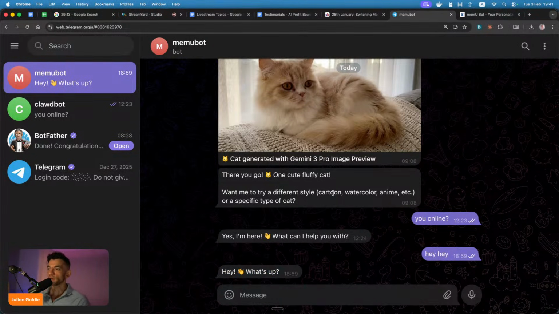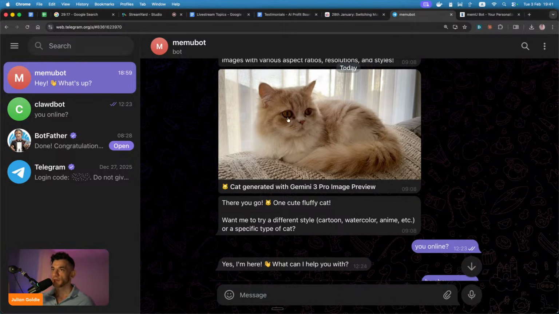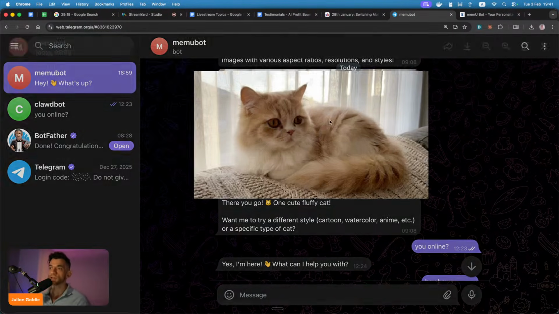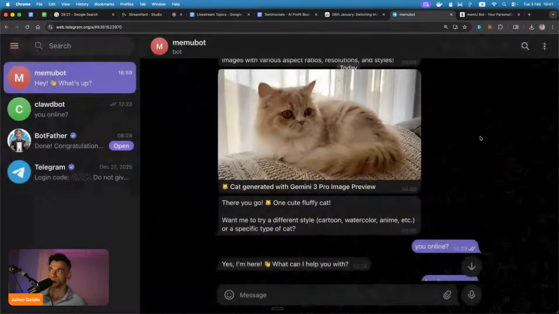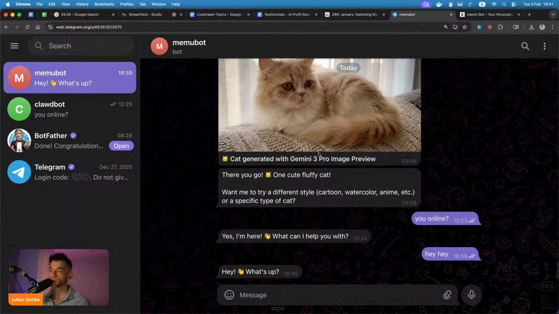So you can see an example here. We actually plugged our AI Studio API key into Memubot, and it can automate images. I mean, you could generate YouTube thumbnails or images for social media directly inside the chat. You can operate it from Telegram.